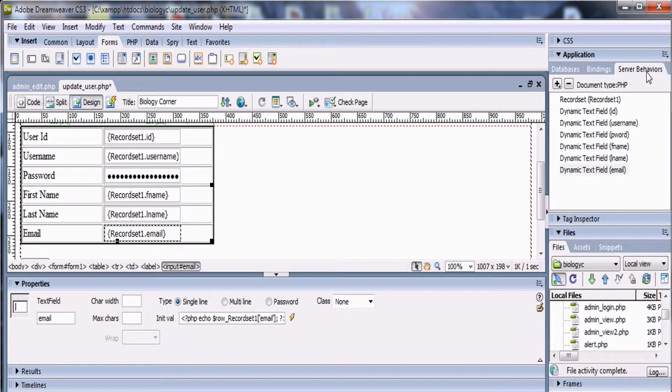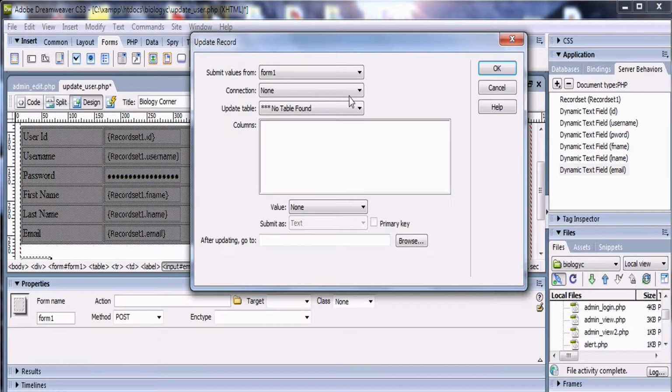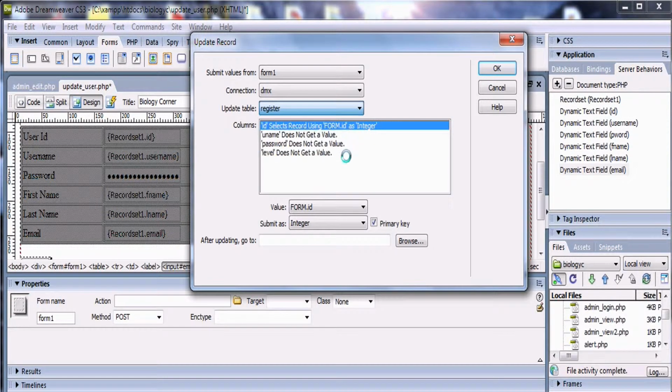Next, go to server behaviors. Click on the plus sign button and click on update record. Choose the connection, which is TMX. Update table is register.